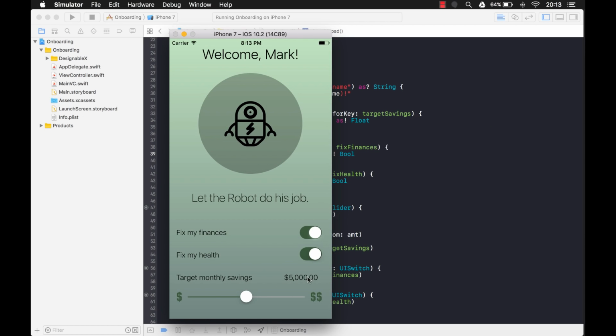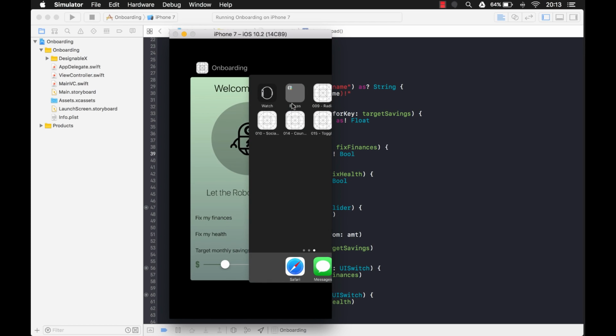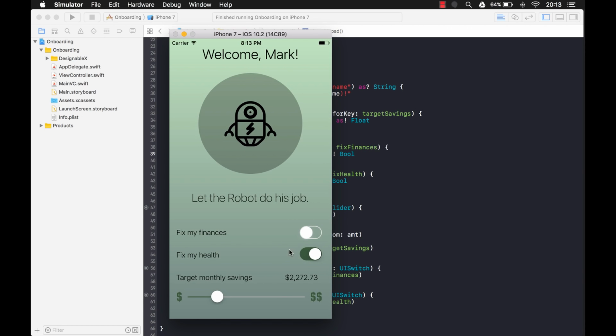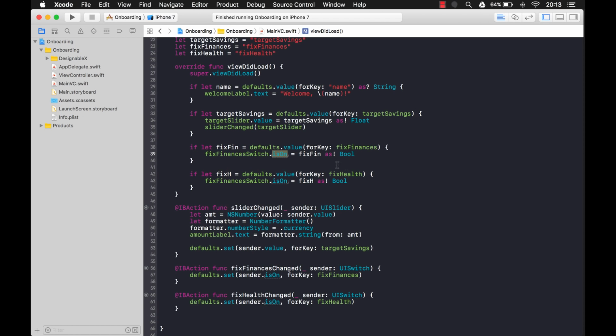Okay, so you see the 5,000 is still working. So let's turn both of these off and let's change this value. He's got lower expectations. He wants a lower monthly savings. All right, now let's quit the application and let's open it back up. Whoa, look at this. Okay, good. So the target monthly savings worked and the fix my finances worked, but the fix my health did not work. So let's try to debug that and find out what's happening.